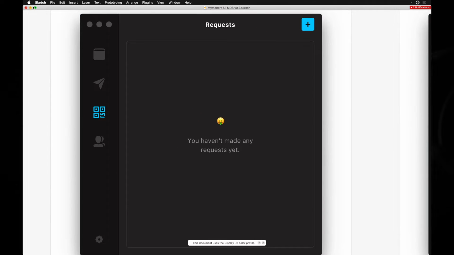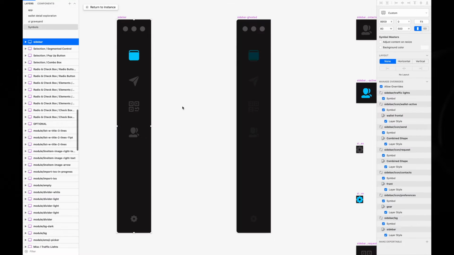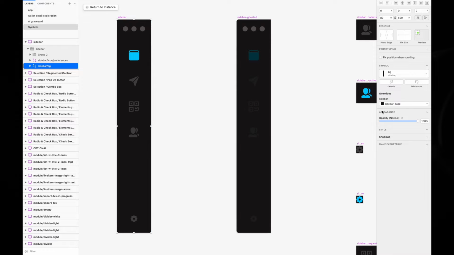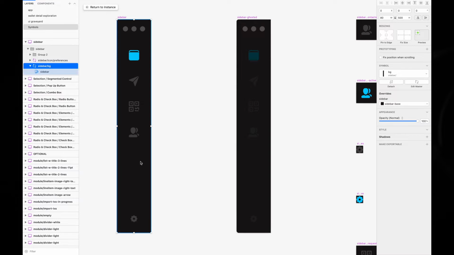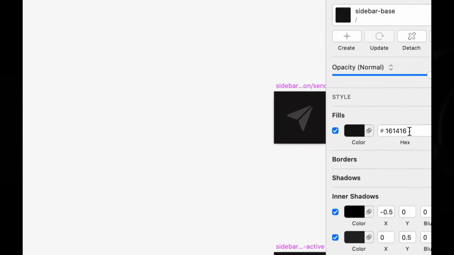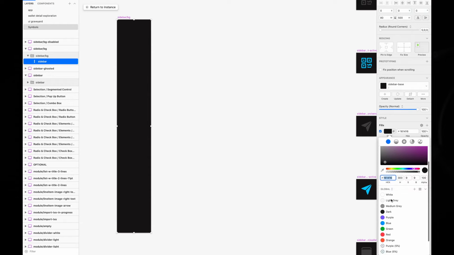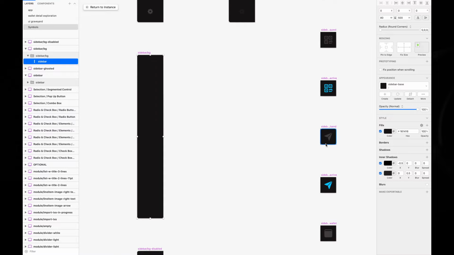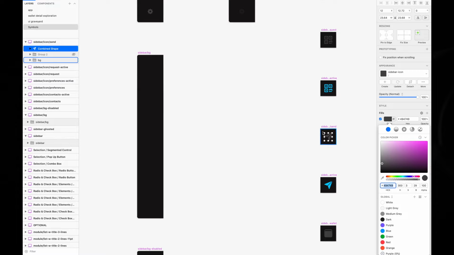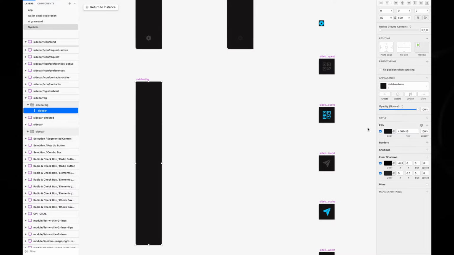This is again the My Monero desktop app. I've got a sidebar here. Let me go to that background, sidebar base. That is another symbol. So check this out. I've got 161416. Now I don't believe I used a very explicit hue, saturation, brightness format on this particular project. What I did instead was I ended up using a sequence of hex codes.